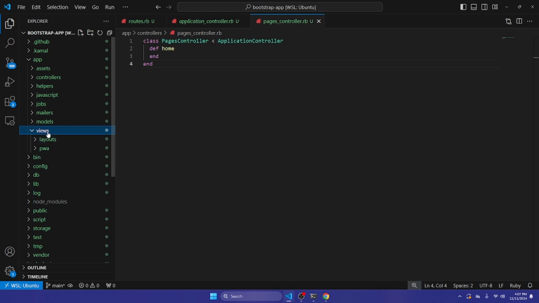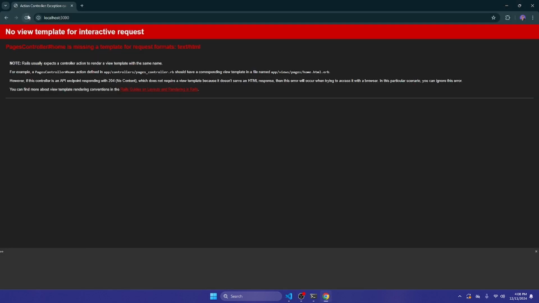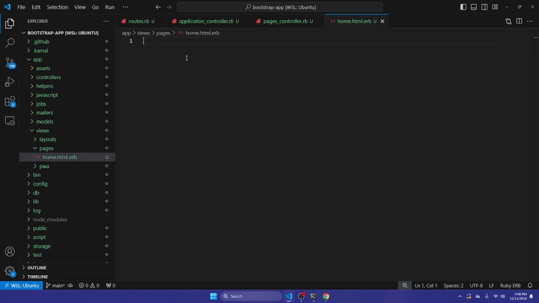There's actually no folder for pages yet. We only have these two folders. So we're going to create another folder and we'll call it pages. And then inside of it, we'll create the file for the home.html.erb. And now this is the template that will be rendered for the homepage. So you can just leave this empty for now, reload, and boom, you just see a white screen, nothing in it. That's exactly what's inside the file.